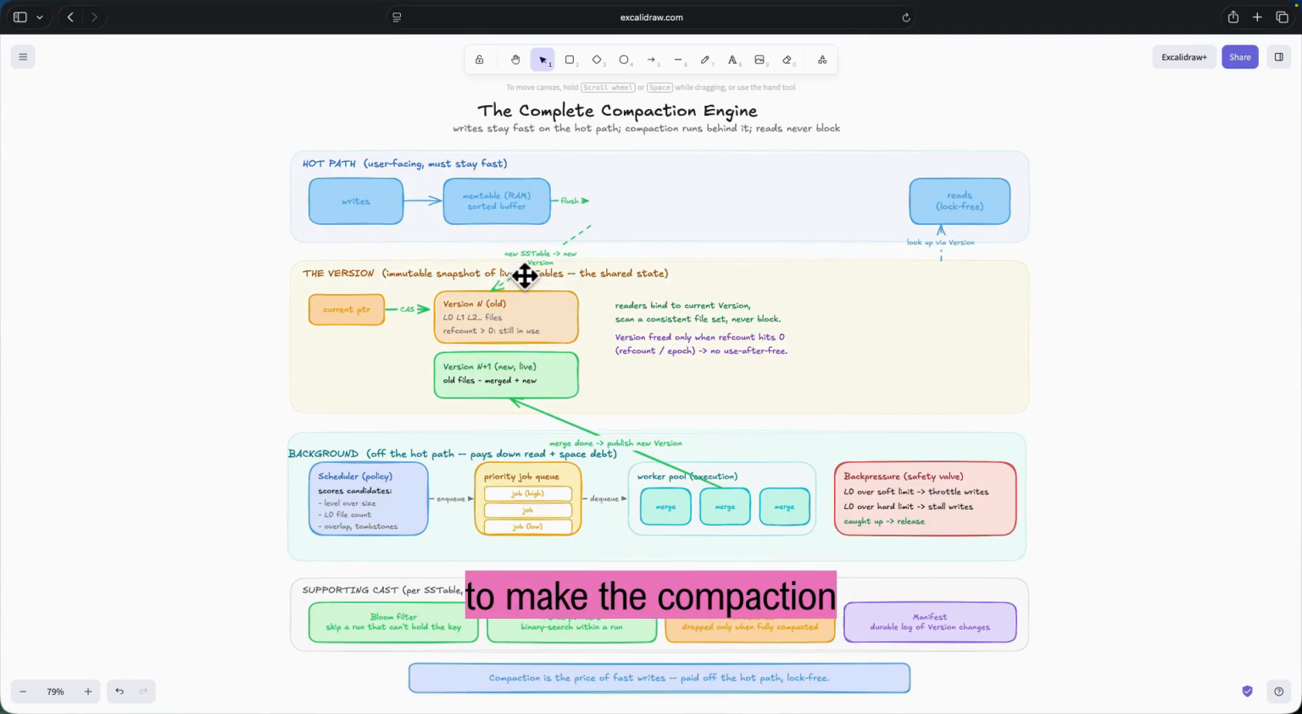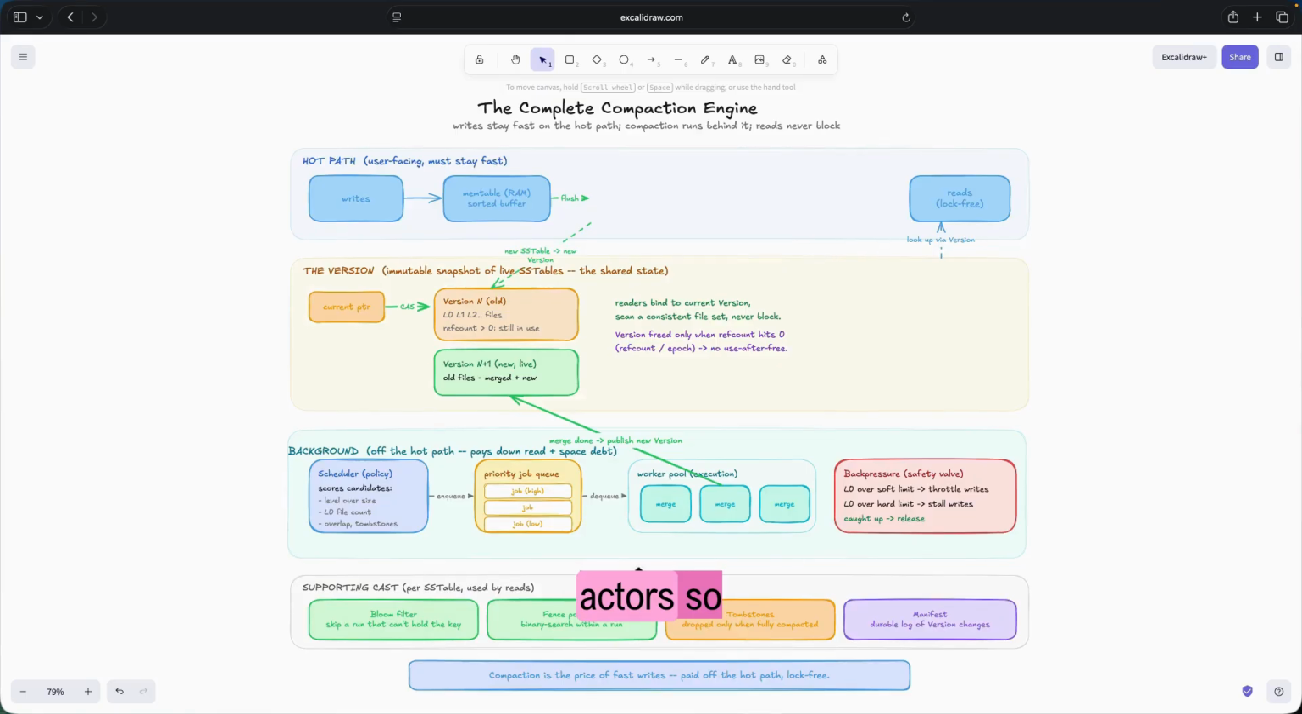Where do workers come from? We do not want to make the compaction engine on the write path, so we make it in background threads. So we have a scheduler which scores our candidates and puts them in the priority queue. The priority queue dequeues the highest priority jobs and puts them in the worker pool, and the workers go one by one, access this version again, and do the compaction in the background. And we use back pressure. Why? Because we don't want compaction to lag behind ingestion, and these are the supporting actors.